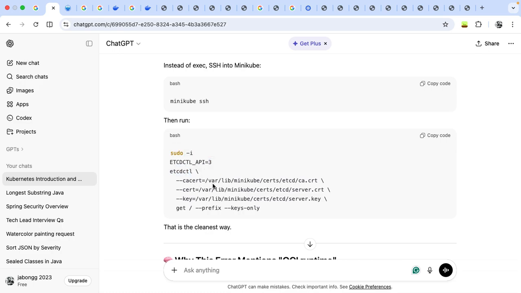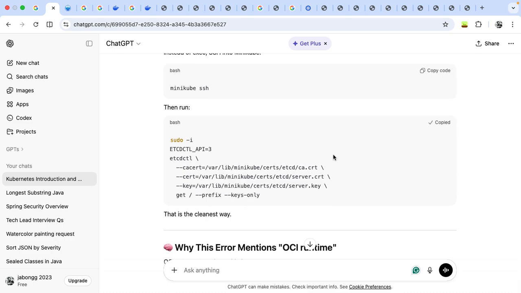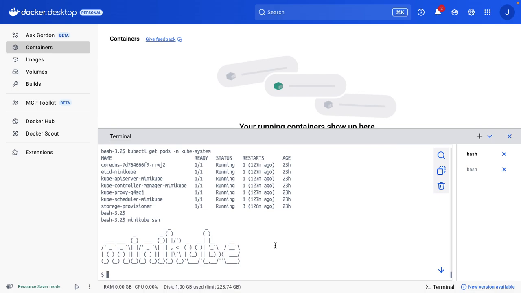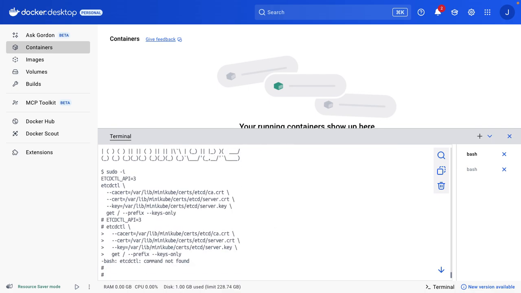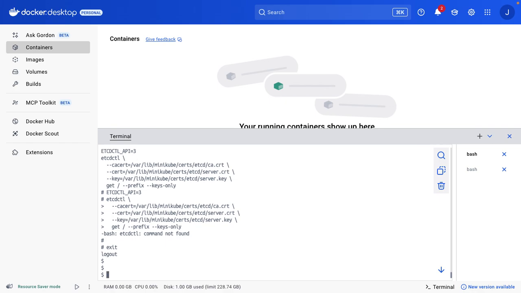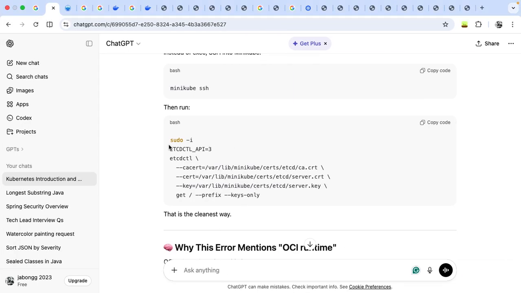Okay, cert key. These are the different files, I think. Then get prefix keys only. Let me run all the commands. Okay, not all commands are found. Let me exit from here. Let me run one by one.